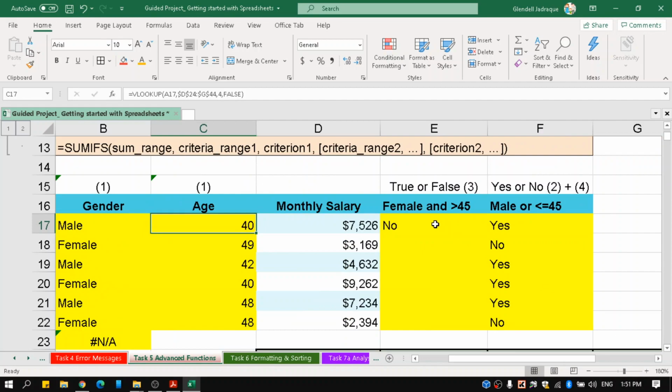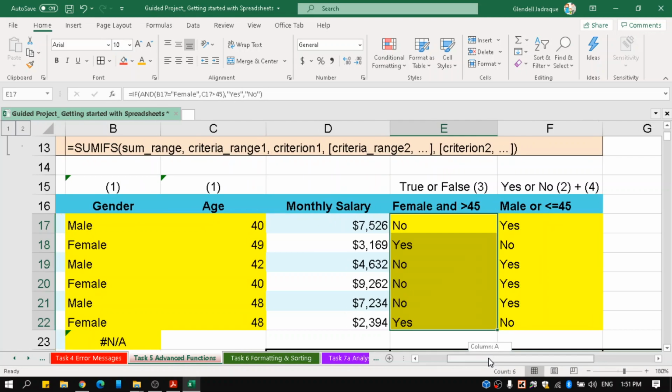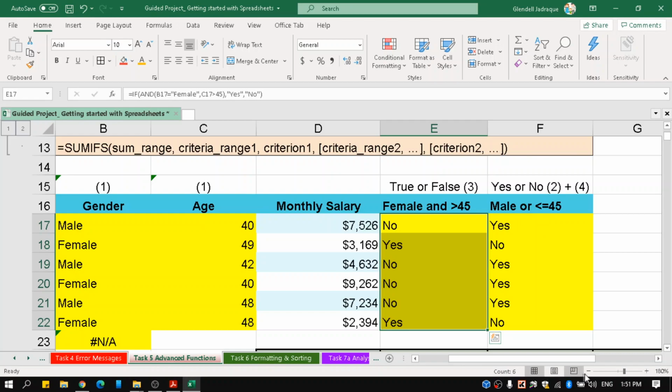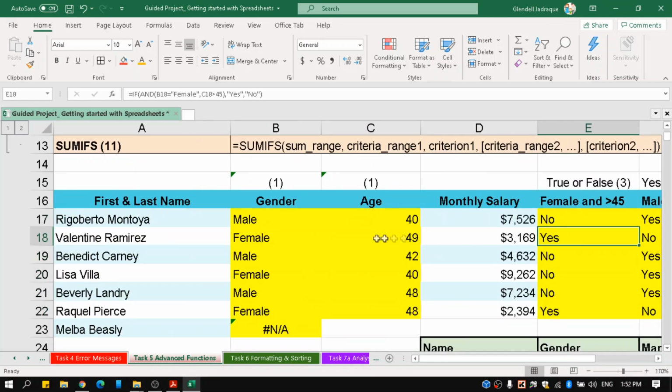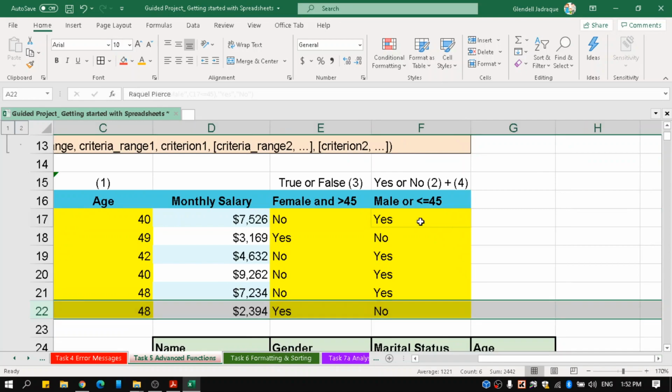So we can just scroll this all the way down, and as you can see there are no's and yeses, right? So the second one says yes. It's because Valentine Ramirez is a female and she is 45 years old and above, same as here. Here, okay, so you also have Raquel Pierce, female, and also 45 years old and above. Okay, so let's do the other one.